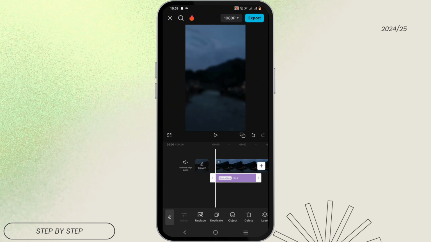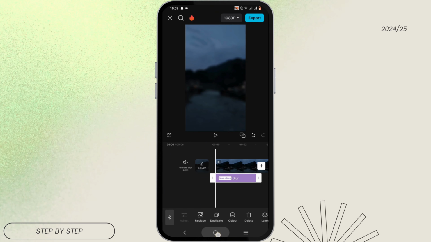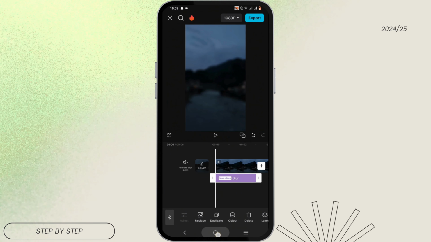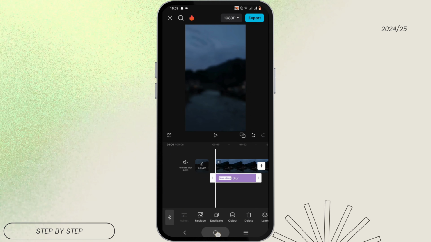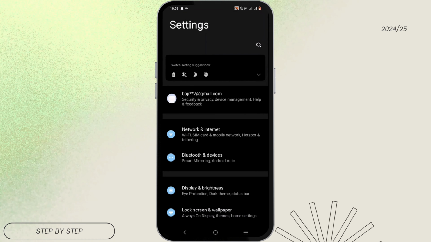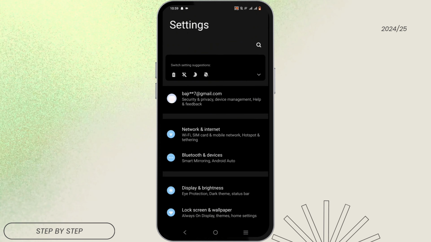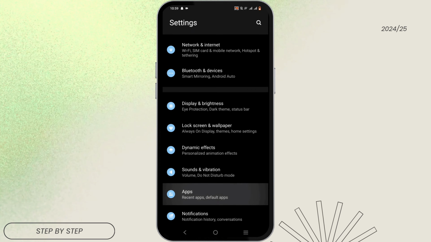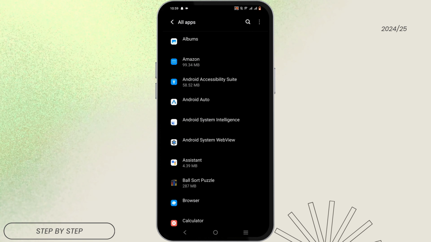The second step is to see if there is any bug or glitch issue. For that, go ahead and open up your phone settings. Within your phone settings, tap on the option of apps. Click on all apps and search for Capcut.